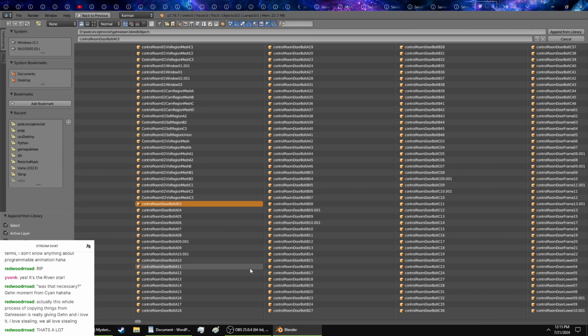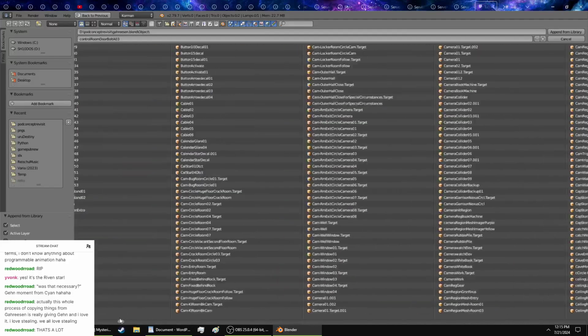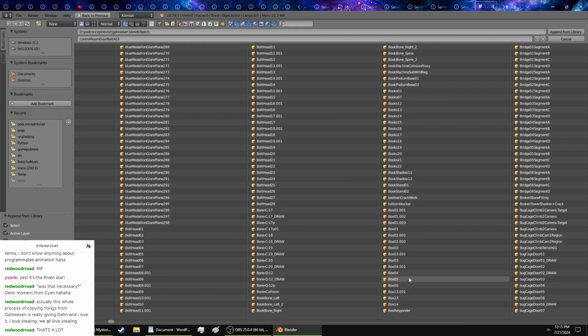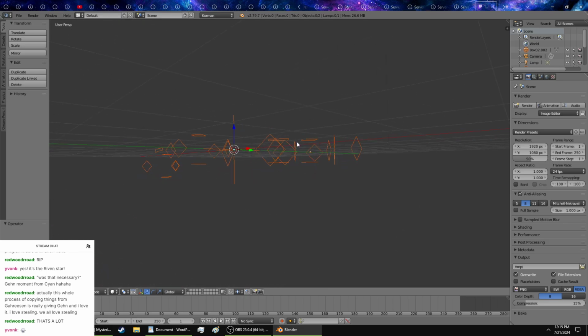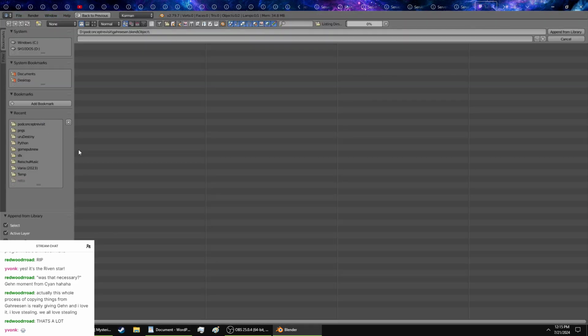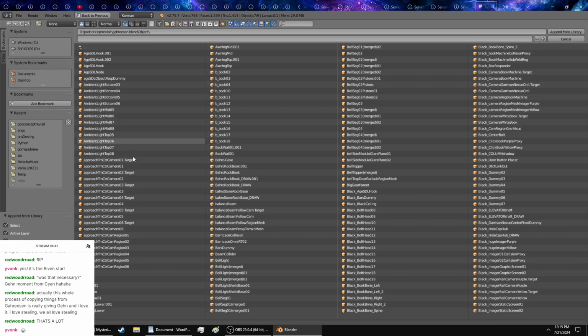Okay, screw it. I'm doing it piecemeal, which is what I should have done in the first place. Okay, let's go back to box 0202. And look at all that stuff that got imported when I brought in box 0202. Man, that's a whole lot of stuff. Yep, okay. File, append. Back to Garrison.